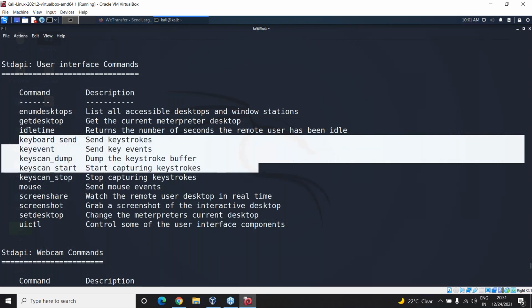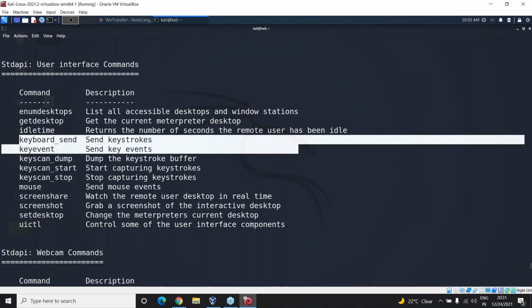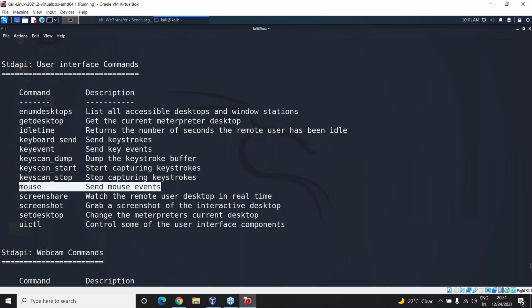Like your keystrokes. We did the keylogger, right? So Metasploit is combining all of these things. Metasploit gives you the screenshot. Metasploit gives you the keystrokes. It can also send the mouse events. Like if you wanted to click on some place using the mouse from the Meterpreter, right? On the victim's computer, if you wanted to control the mouse, then you can actually send the mouse events also.